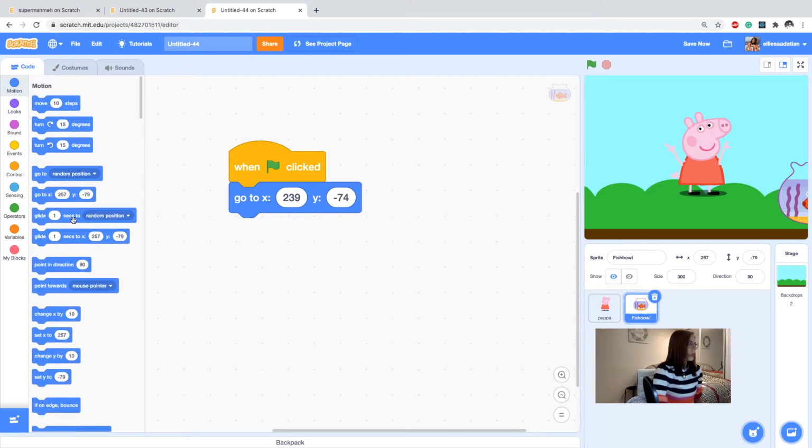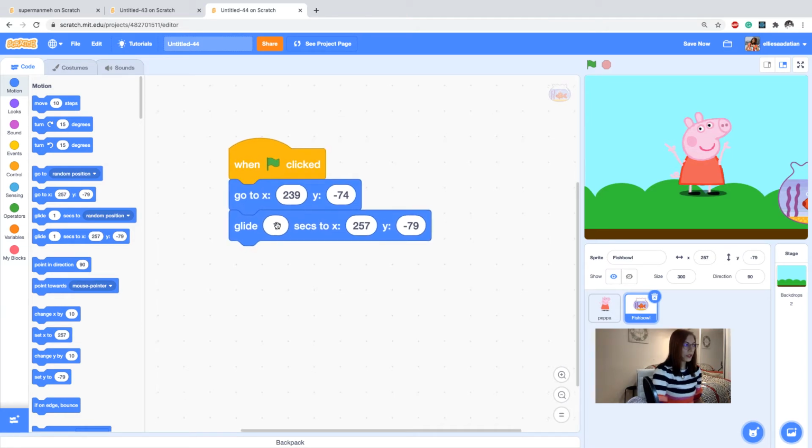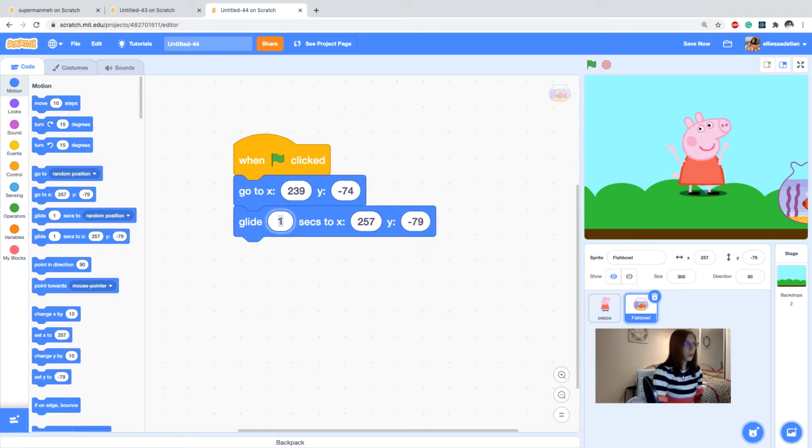So glide 1 second to this location, and I want it to be not 1 second, but maybe 5 seconds, so that I give the pig enough time to jump and show the various things that we want to happen. So I'm going to press start so that we see what's going on.